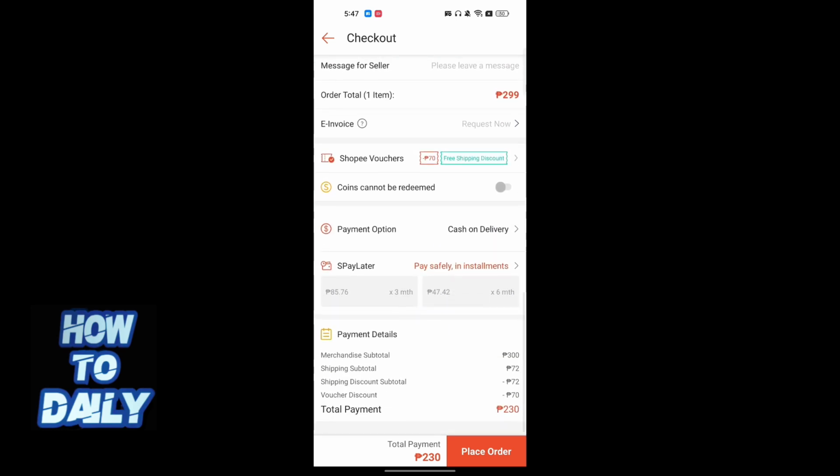So here, now this is very important. If you have selected any kind of discount or something, you can just add from here. You can just redeem your coins. Now from here, this is very important.